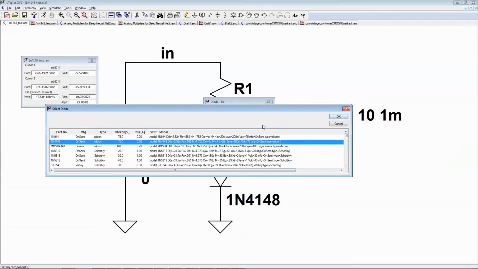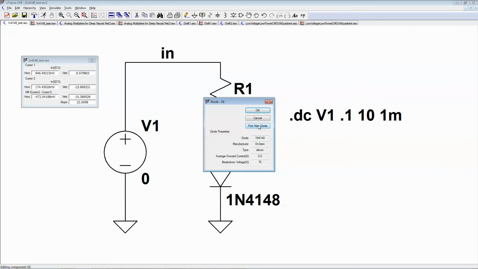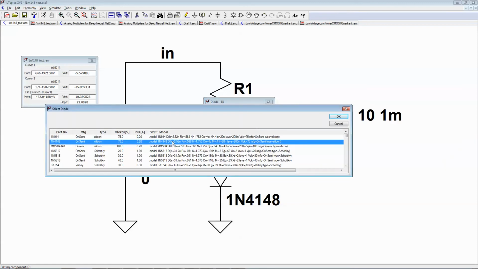Now, what does LTspice use for ideality factor? So if I right click on the diode, pick new diode, might be hard to see, but the reverse saturation current, the series resistance, and the ideality factor, plus some transient parameters are all there.